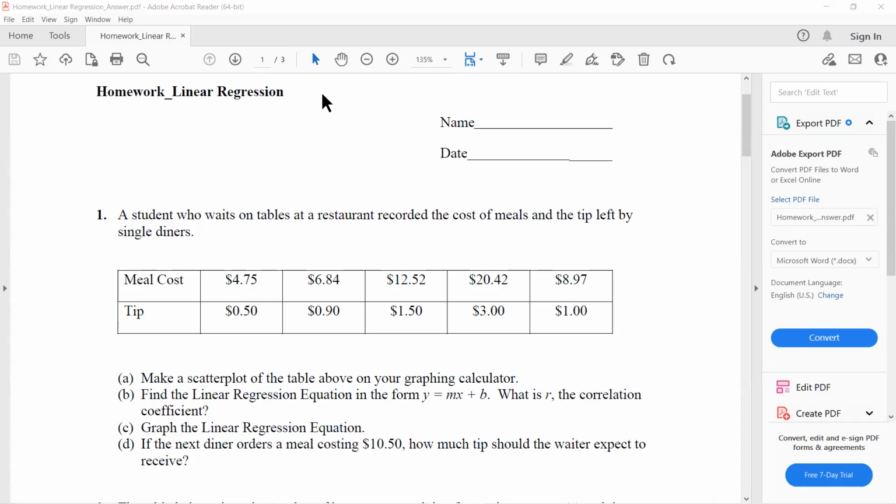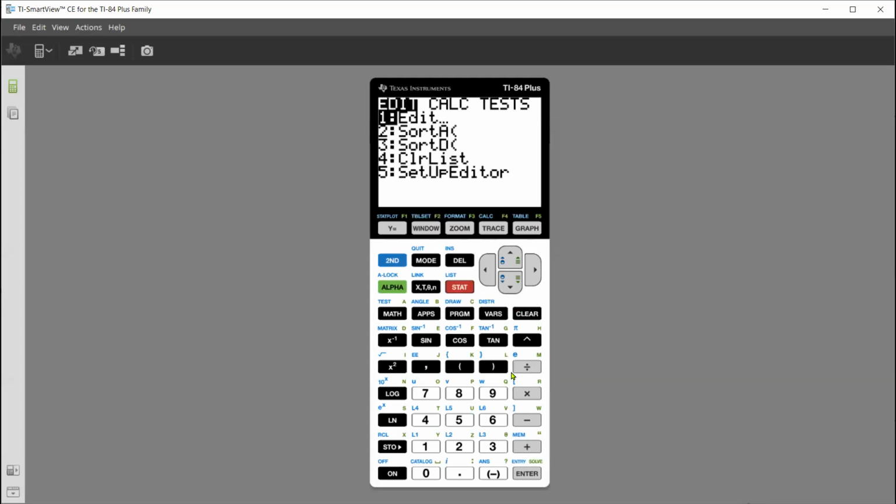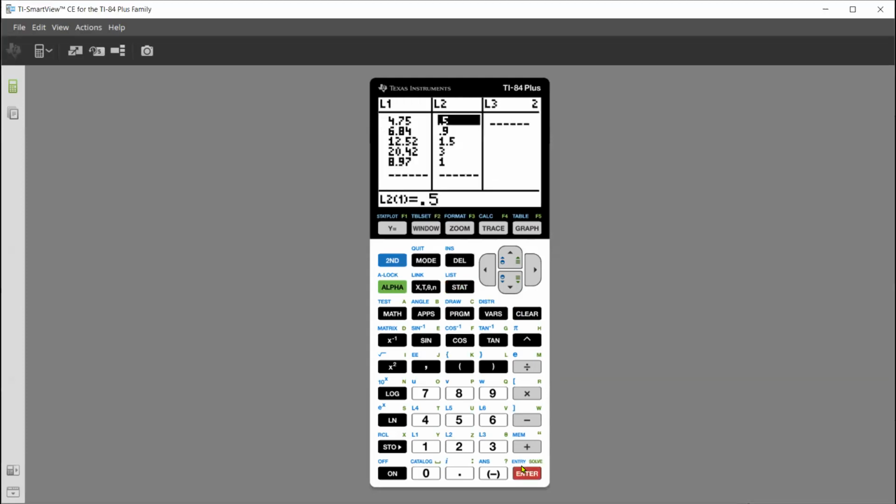We're going to go to stat, and we're going to edit. I'm going to clear my data because I have some data in here, so I'm going to clear it out so that I'm ready to clear, enter. Okay. Now I'm going to put my X data in. You don't have to sort your data. You just put it in the way it appears.